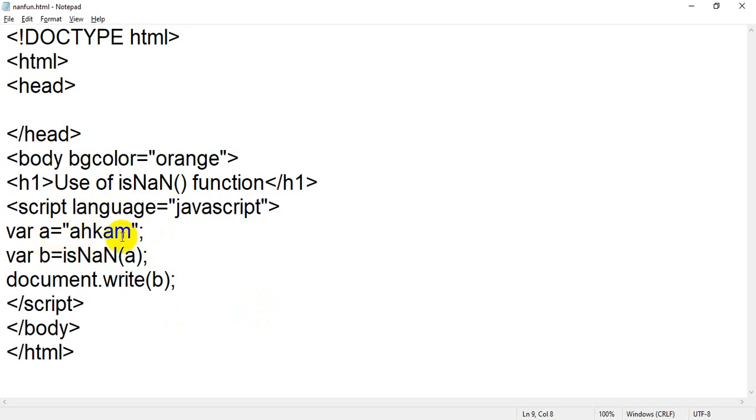Now we have declared a variable. Instead of declaring a variable and storing a fixed value, we can accept a value from the user. So if you want to accept a value from the user, in that case you can use the prompt function. So I am just removing the value and I'm going to write the prompt function. Inside that I have to pass some message, enter any value.